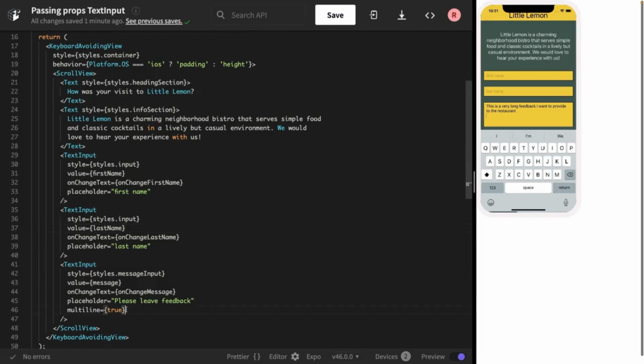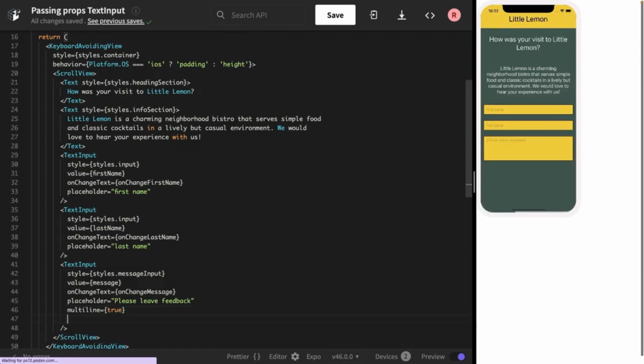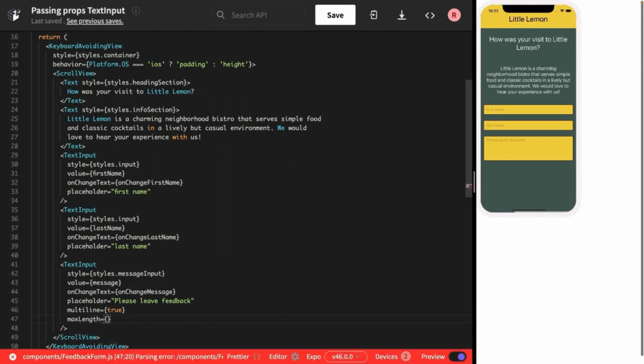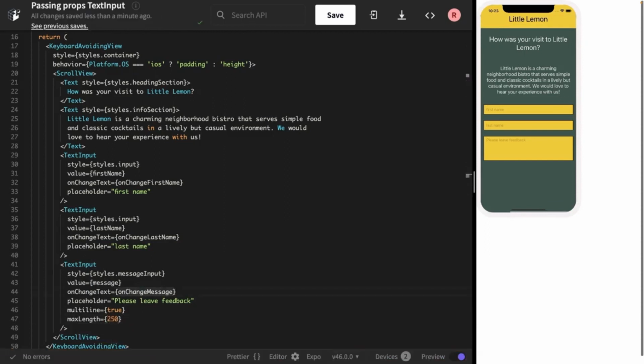With this prop, I can set the maximum number of characters. And using this prop instead of implementing the logic in JavaScript is great because you can avoid any kind of flicker. Let's say 250 characters is the maximum number of characters the user can enter into the feedback text box. Now, let's move on to the next prop.